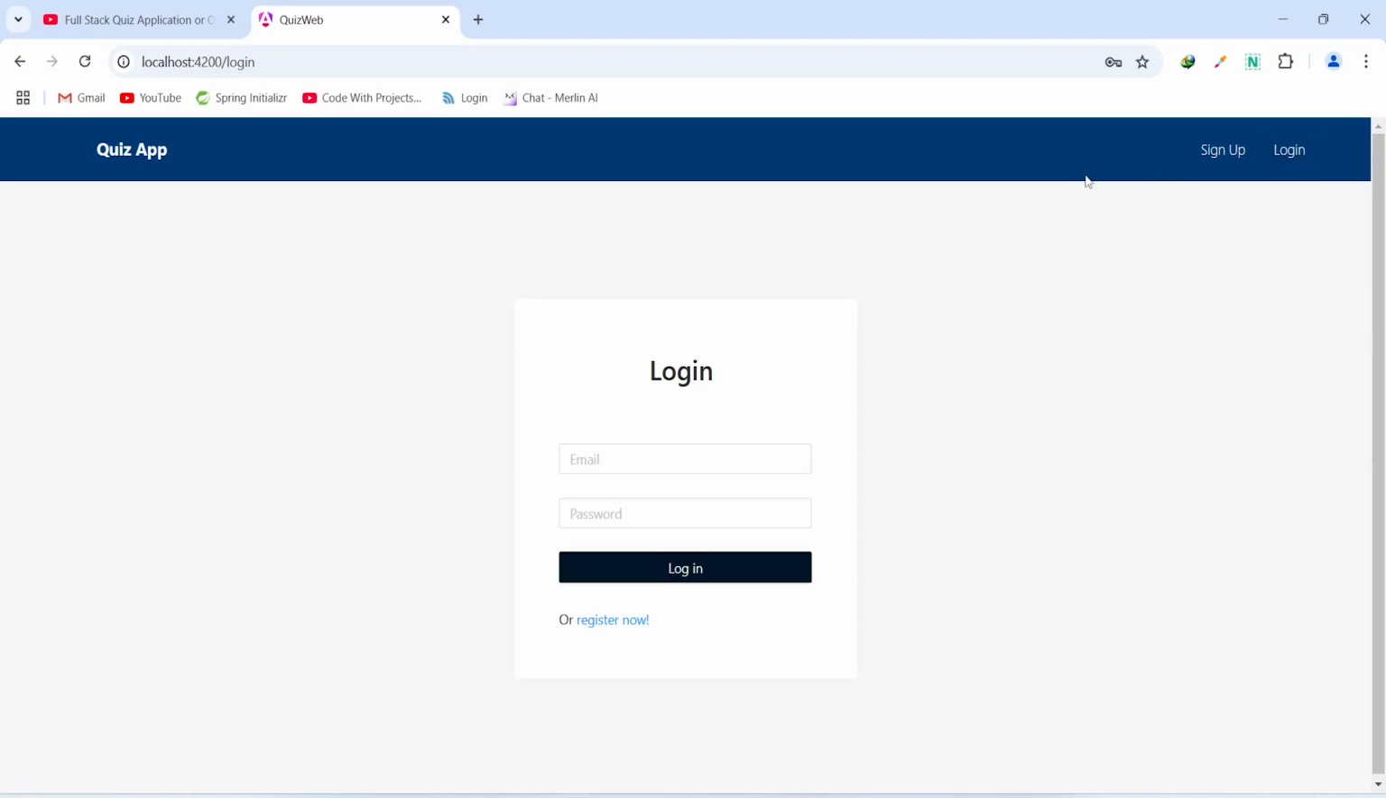And that's it for today's video. In the next video, we will create admin and user module in our Angular application with routing. And after this, we will write the code to redirect the user to the admin dashboard or user dashboard automatically after the login.